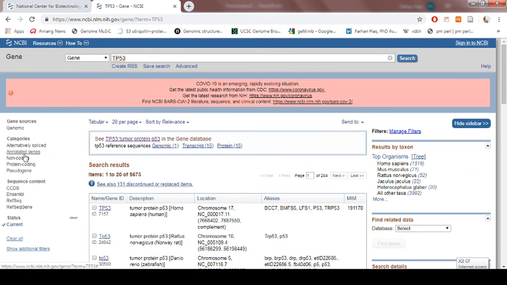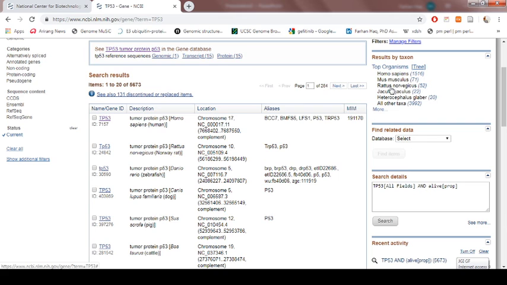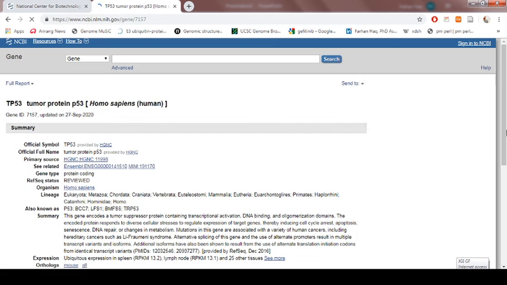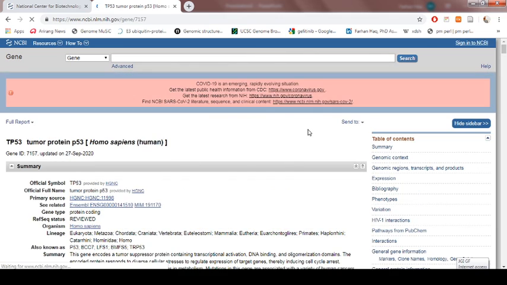For example, here you can see that there are different species like Homo sapiens, Mus musculus (mouse), a lot of different results. But let's suppose we want to look for the human sequence. We have to click this. After clicking this, it will open this output. Here you can see that this is the gene ID and TP53 protein.